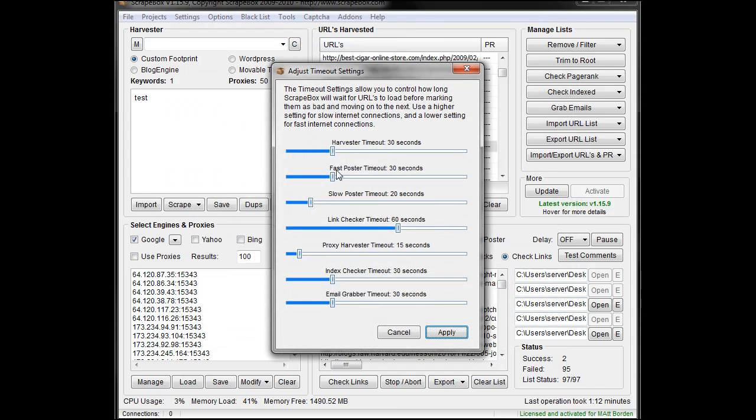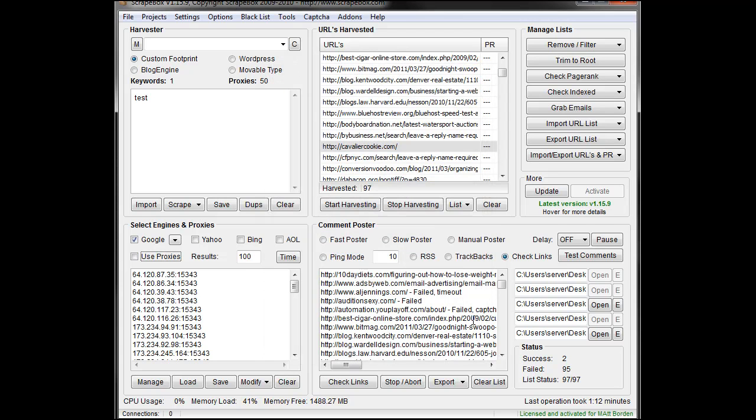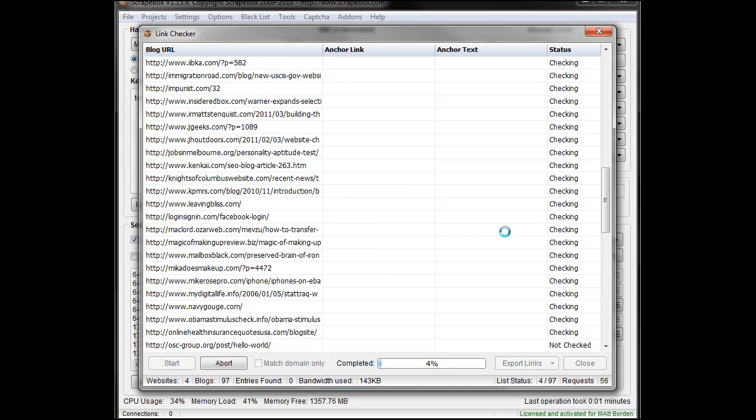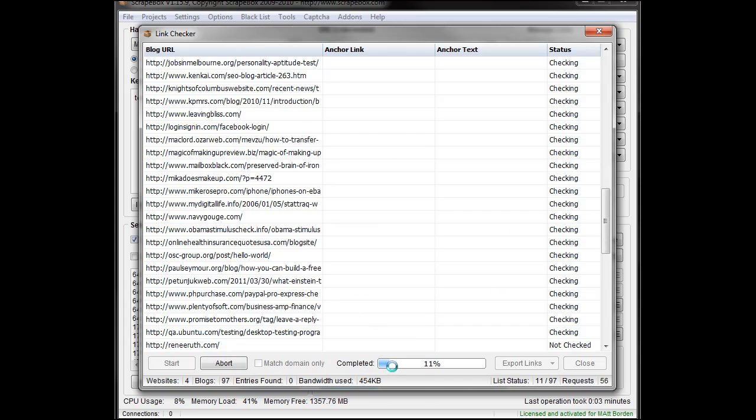And then you also have timeouts, which is also important, because if you don't give your website a chance to load, it won't have a chance to check the link there. So if you see a lot of timeout errors, raise your timeouts. Default is 60 seconds. We'll just leave it at that for the video. So let's go ahead and hit check links, and then you'll see this window, and you can hit start. And it's going to go through here and check for links.